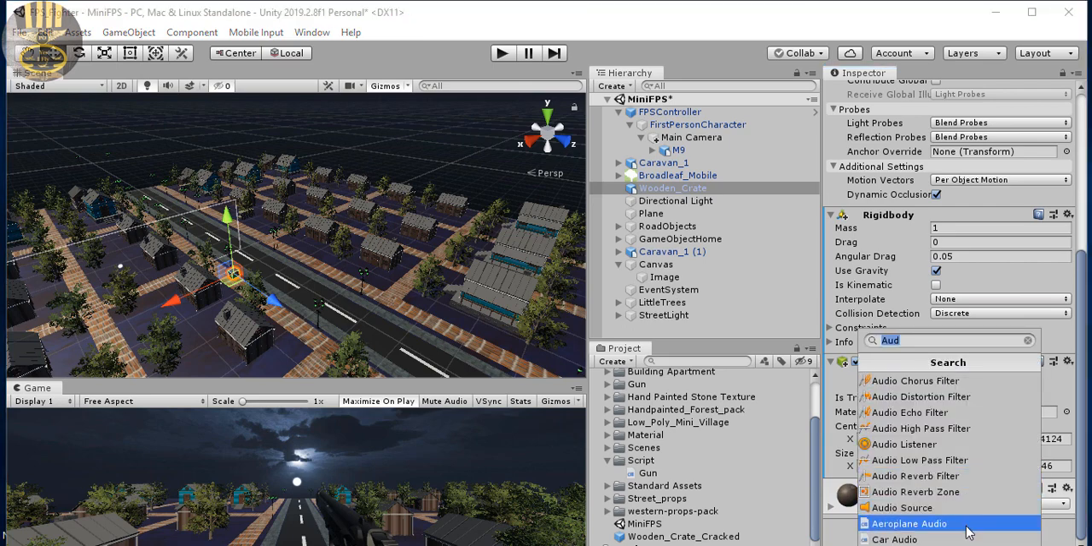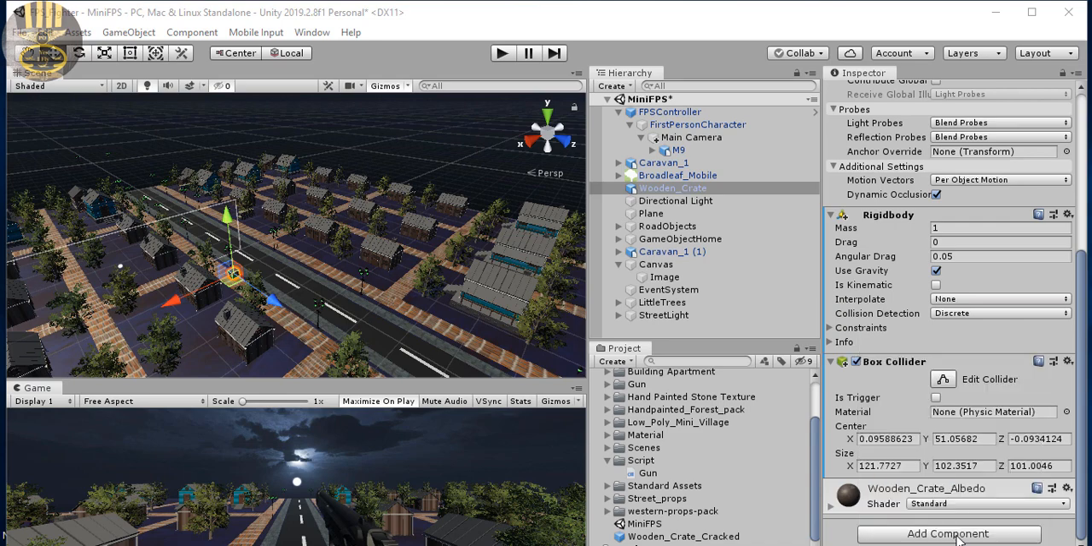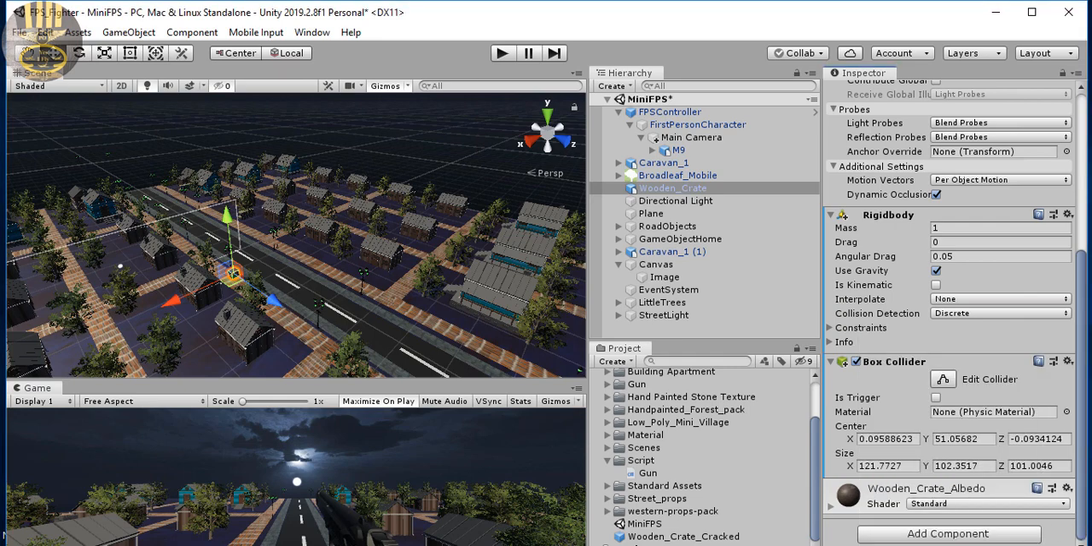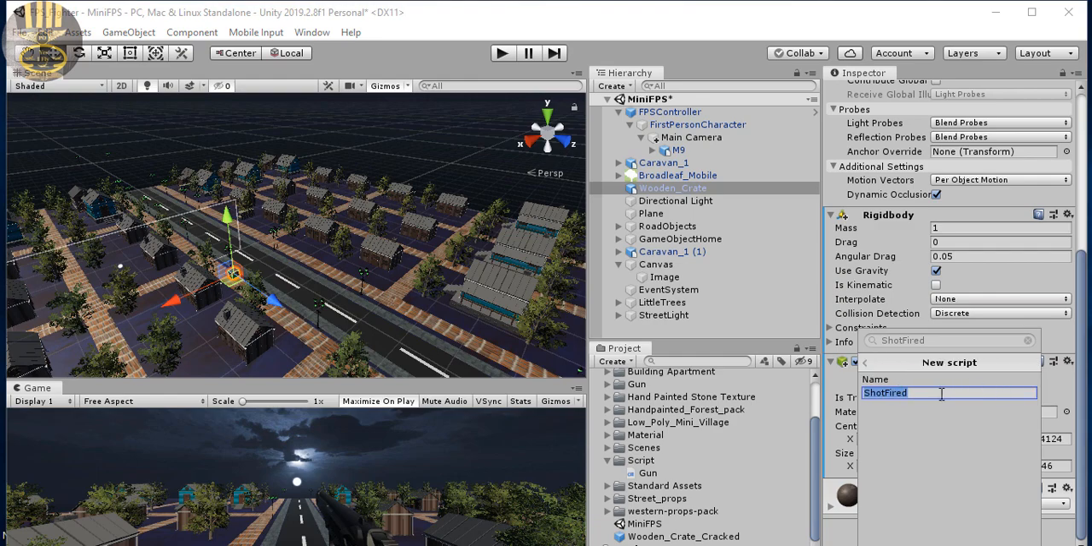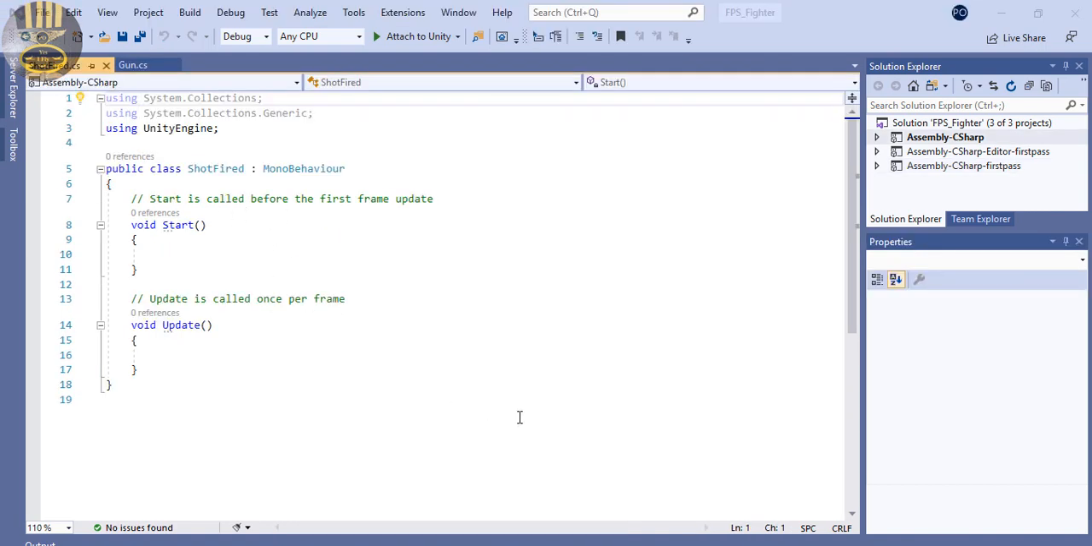So I'm just going to give that a name. I'm going to call it shot fired. Okay, there. Now I will select a script, and that is, let's click on, where is it? That's going to be Crate. Okay, Crate shot fired is coming up, and there we go.